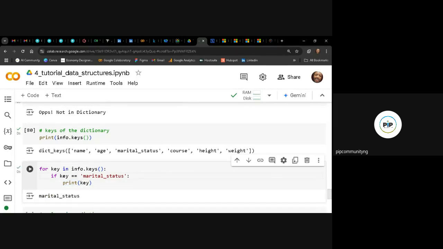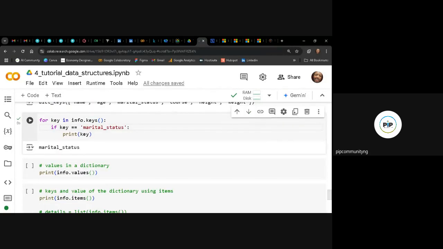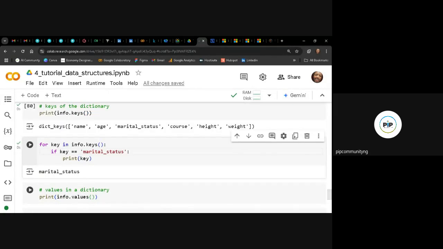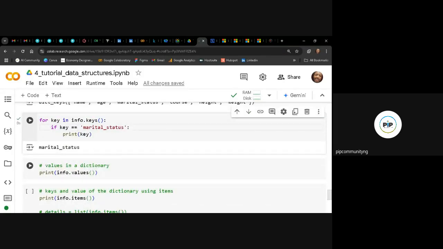So when you run this, you're going to get marital status. But if it's not found, you get none. All right. So that's how to use this in a for statement. Then, same way you can check for keys in the dictionary, you can also check for the values. For the keys, you call the dot keys method. For the values, you do the dot values method. Plain and simple like English.